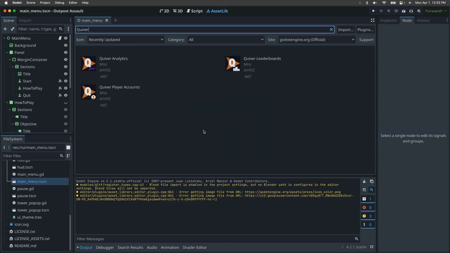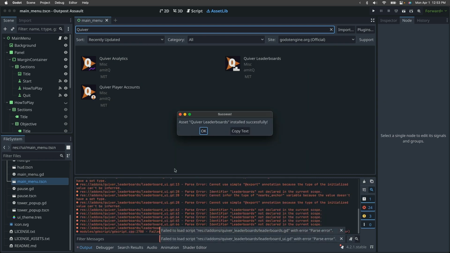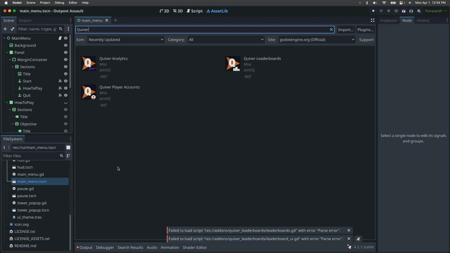Okay, we're all set with that. This plugin is a dependency for the Leaderboards plugin, so let's go ahead and install the Leaderboards plugin next. I'll click on the Leaderboards plugin, download, install. Okay. Go ahead and close this output window.